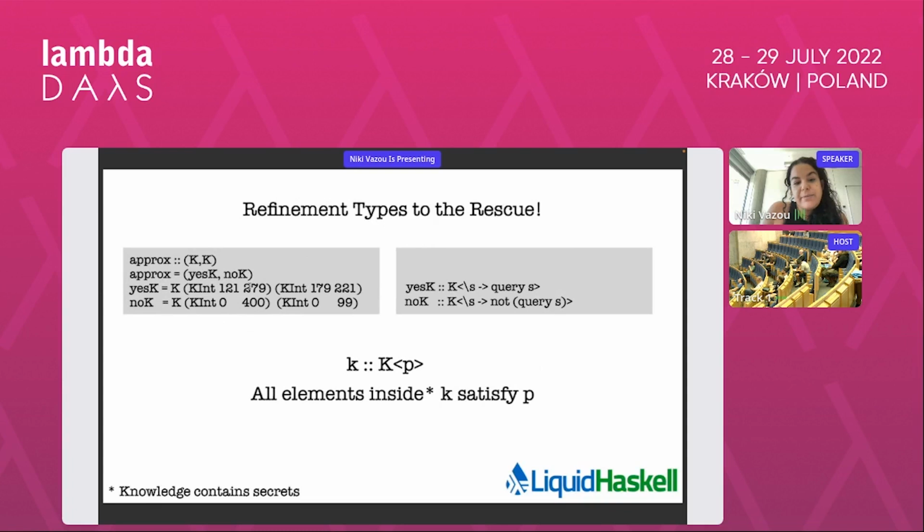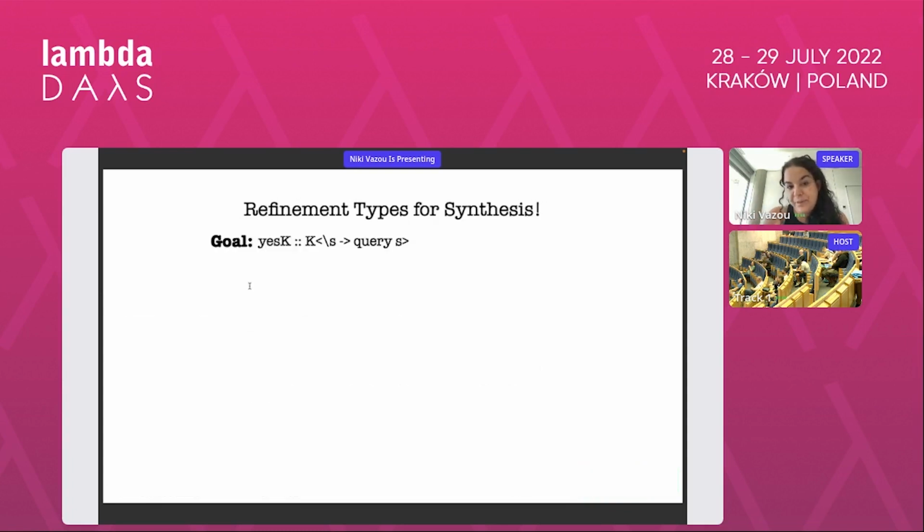The interesting observation is that refinement types can also help you synthesize such knowledges. Refinement types have this nice property of localizing the logical information that you have, and in the past they have been used for synthesis because of this locality. So here too, we gave the proper refinement type to the yes and no knowledges, and we implemented an algorithm that synthesizes all these indexes for you.